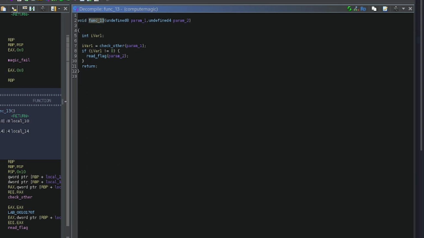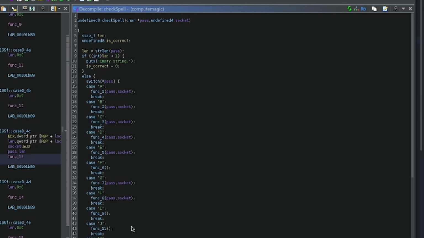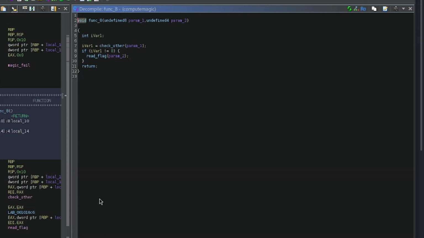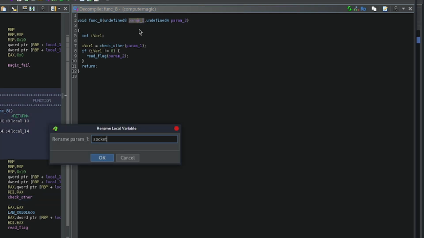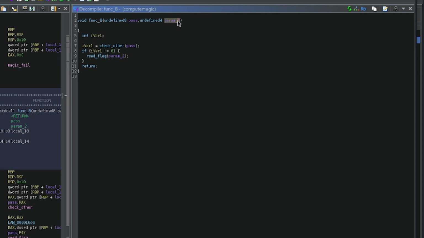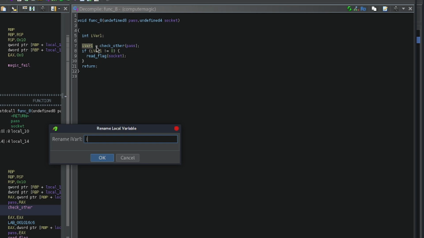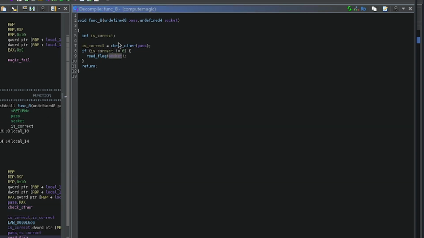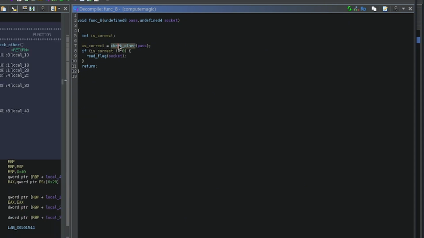Function 13 is interesting, but we're going to probably be looking more at the same one, which is function 8. Yes, it takes two parameters as we established. Socket first, is password, and second is socket. Then it checks other password, they're probably against something, and if the status is correct, then it reads the flag. Let's try this check other.